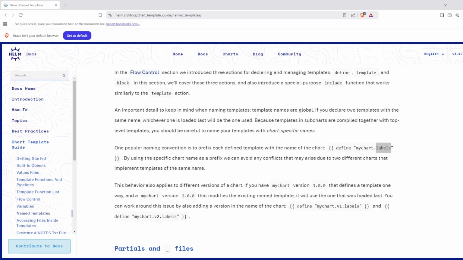This behavior is also true when we are creating multiple versions of the chart. For example, if you have defined one template in version 1 and you modify the same template in version 2, then whichever is loaded last will be used. So here also, to differentiate, we can give some kind of name. For example, my chart version 1 label and my chart version 2 label. So this is how you can give a separate name to the template.